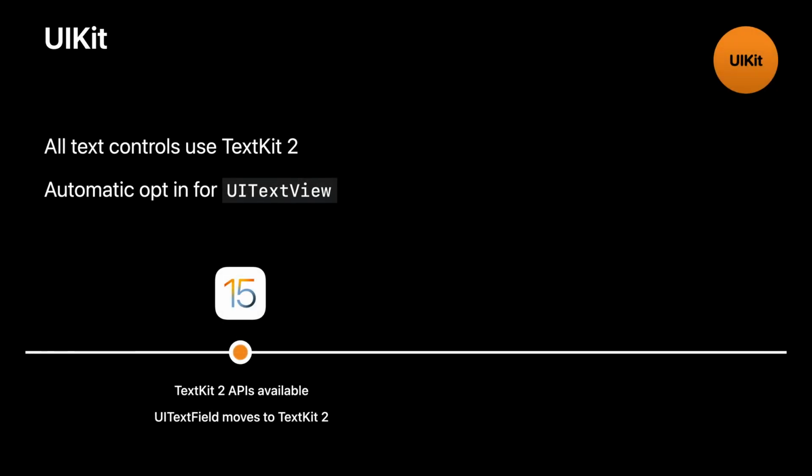TextKit 2 first came to UIKit in iOS 15, where UITextField was upgraded to use it. In iOS 16, the UIKit transition to TextKit 2 is complete, with all text controls using TextKit 2 by default, including UITextView. Most text views will be automatically opted into TextKit 2, requiring zero adoption on your part. There are just a few situations where text views might not get opted in, and I'll cover that in the compatibility segment of this video.